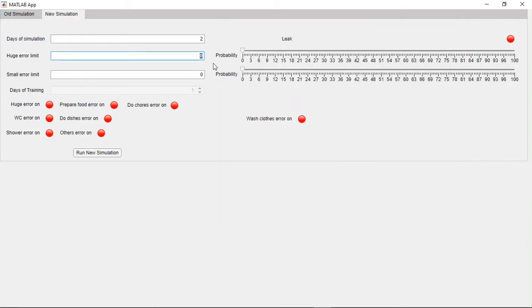Now, if I put here around 20%, I want to put a very strong one, and I'm going to say that I want a probability that it happens of 30%, and a small error limit of 20%. Well, the small error limit is with a probability of 45%. Now, if I run, what will happen?